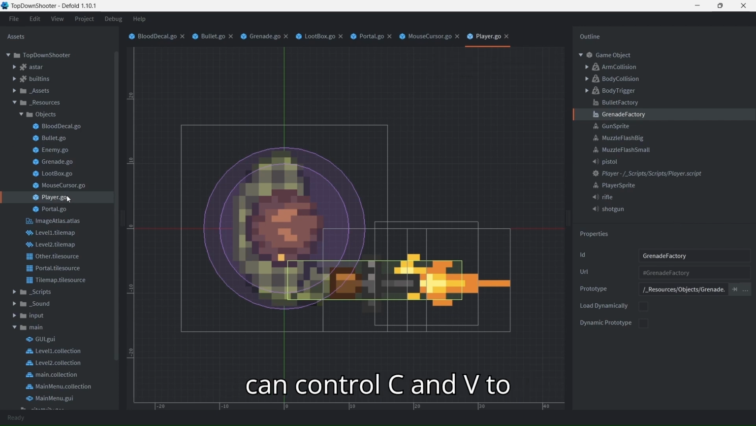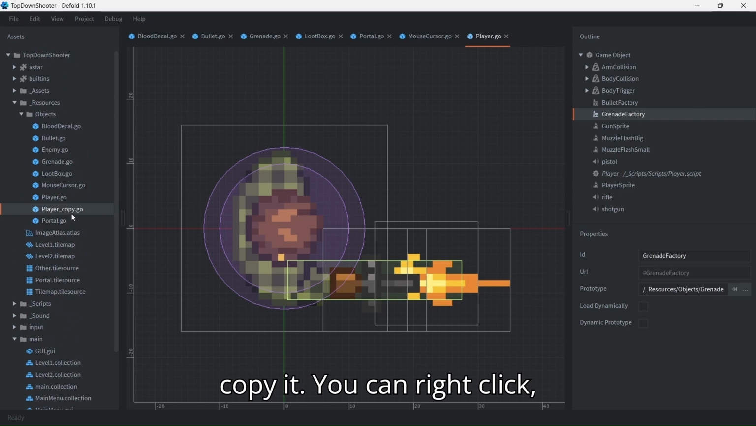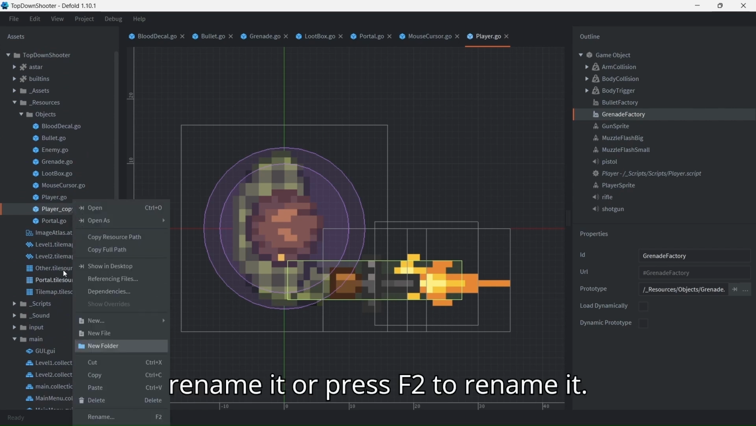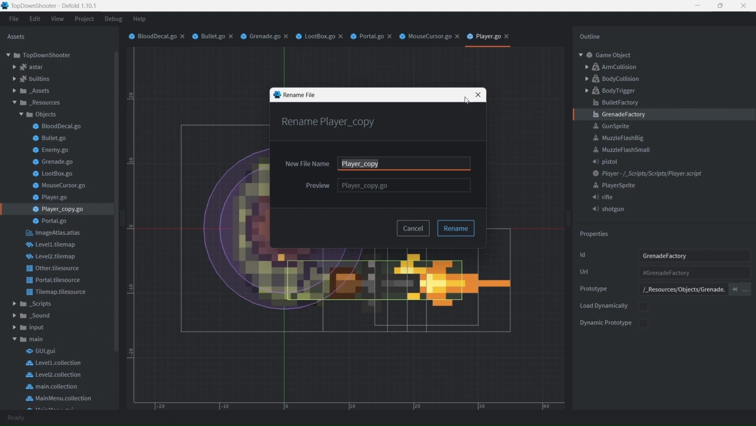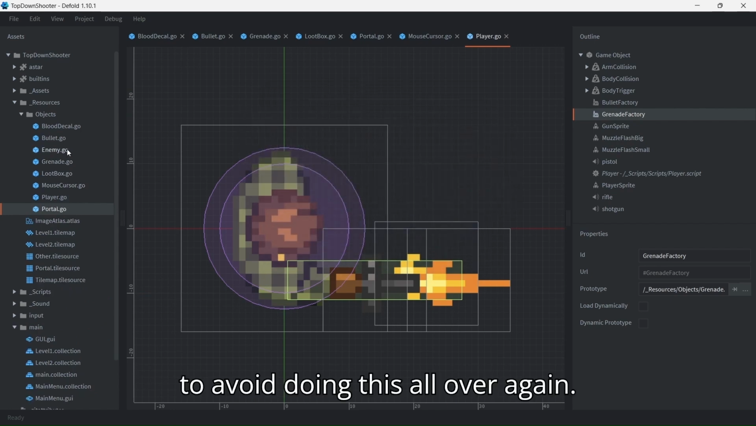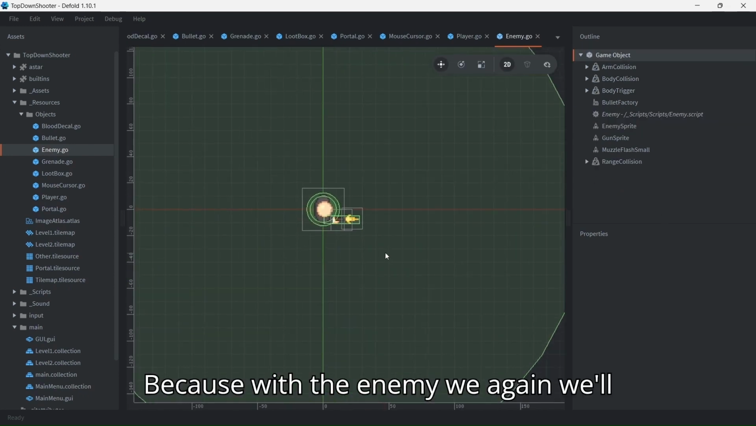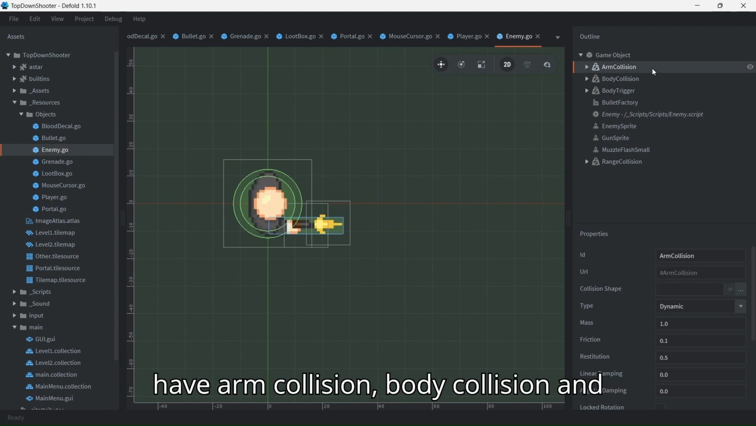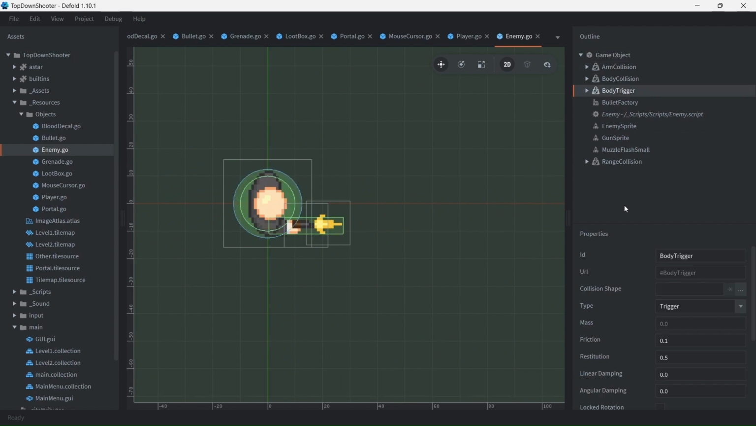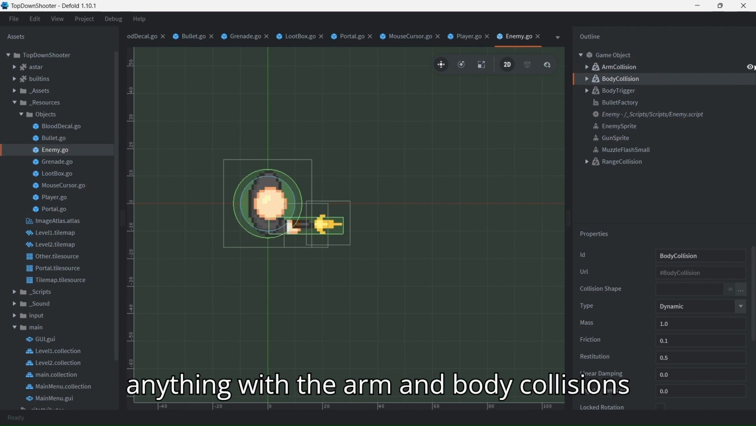Now on the player, you can Ctrl+C and V to copy it. You can right click and rename it, or press F2 to rename it. Rename it as enemy to avoid doing this all over again. Because with the enemy, we again will have arm collision and body trigger. You don't need to change anything with the arm and body collisions.